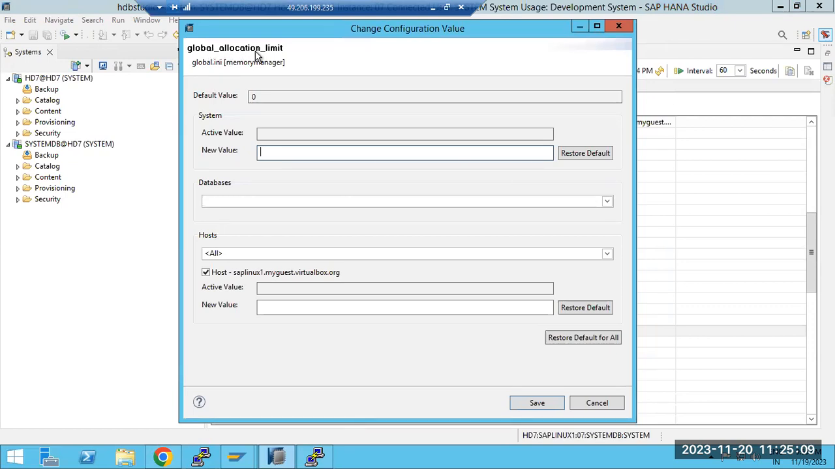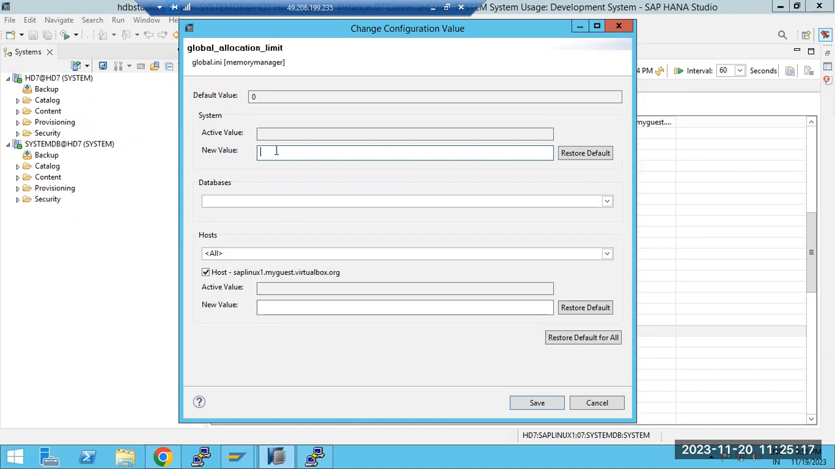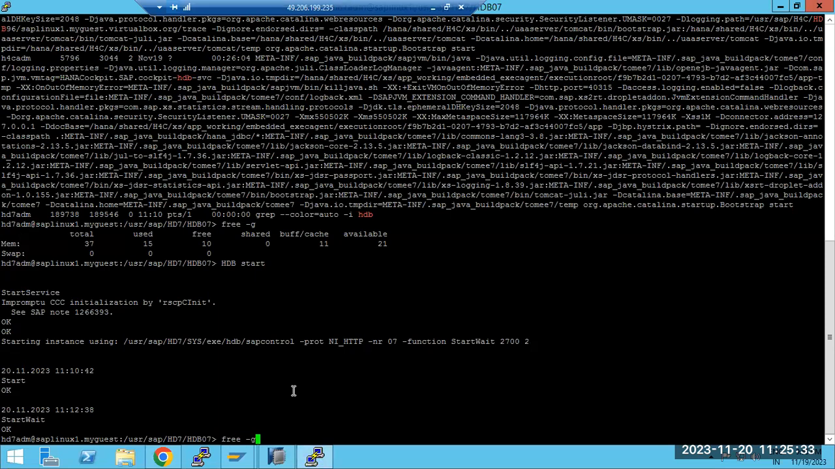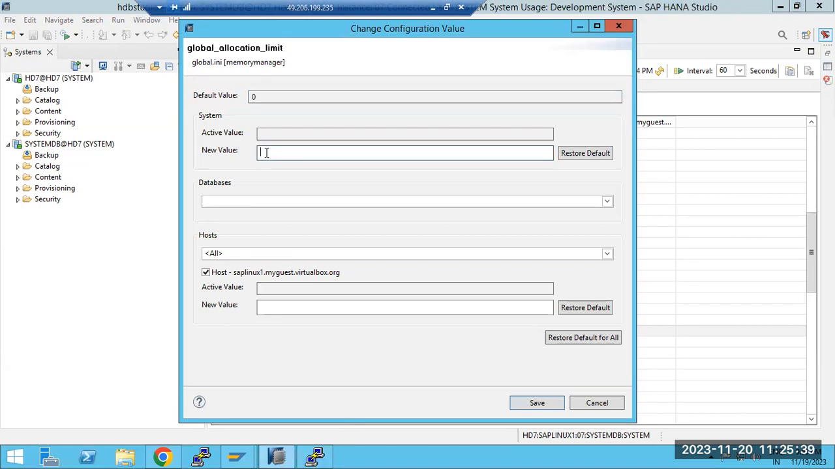Suppose in the system you want to change any parameter, we can restrict it from here. Just click the new value. 0 means unlimited memory usage. Suppose currently your RAM size is 37 GB and you want to assign 25 GB. Then you can put the value 25 here and just click on the OK button.